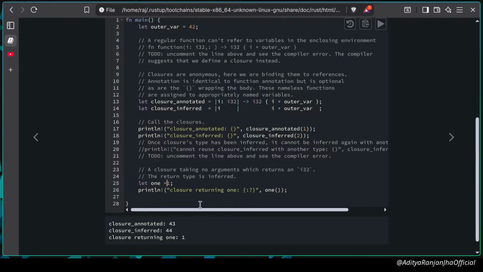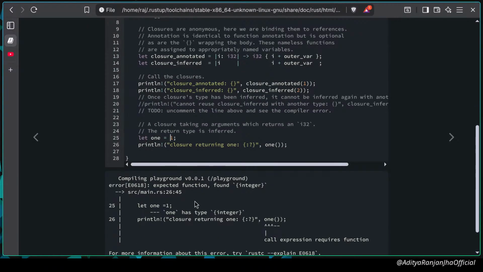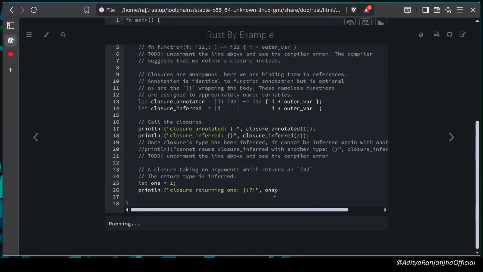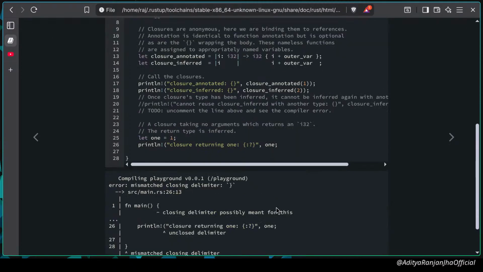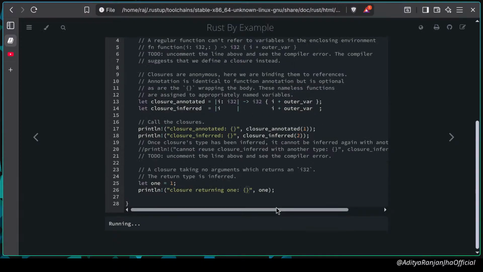We could also use it without closures, and it will not give us any error. It did. It said expected function, found an integer. Why did it expect a function? Because of these. Yeah. So it expects a function. Let me do it. And now it will give us a one properly.